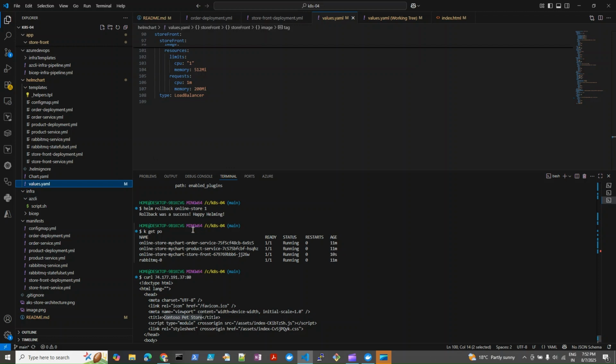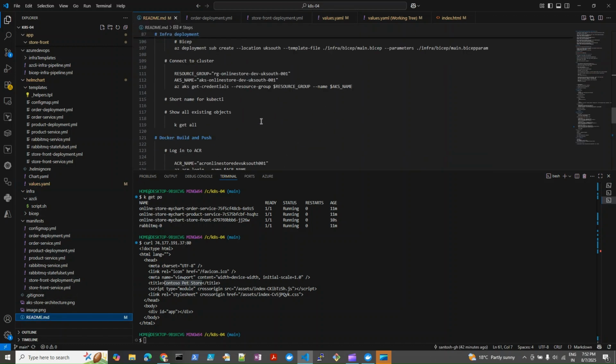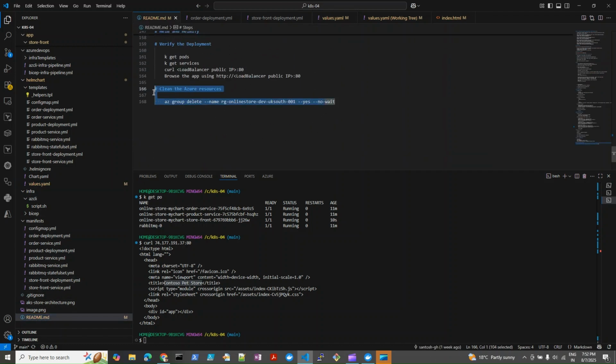If you are following my lab, at the end don't forget to delete the resources. For that, we can simply run this command. We can use this command to clean up your resources from the Azure portal.